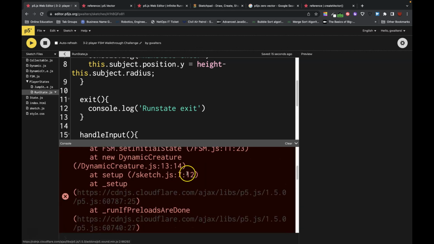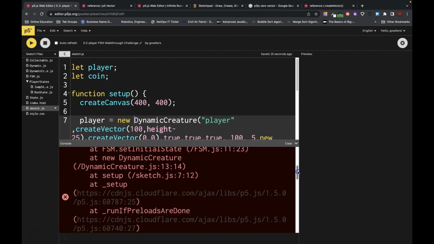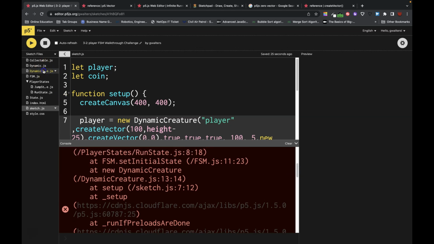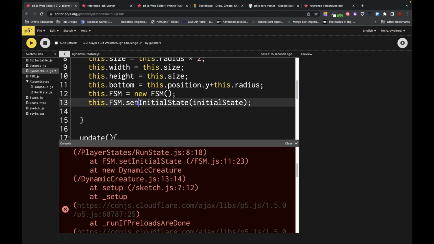Okay, so something's undefined. So let's go to our sketch in line 7. That is calling from the player. Okay, and then from there, it propagated that error to dynamic creature line 13, which is setting this initial state that we're passing in. Okay, so it's saying that there is some issue with this.